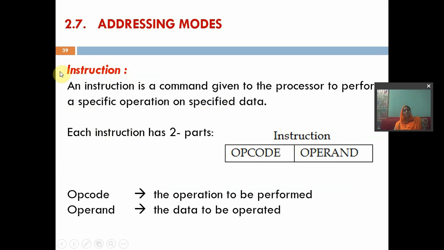So what is an instruction? An instruction is a command given to the processor to perform a specific operation on specified data, right? Each instruction has two parts: opcode and operand.